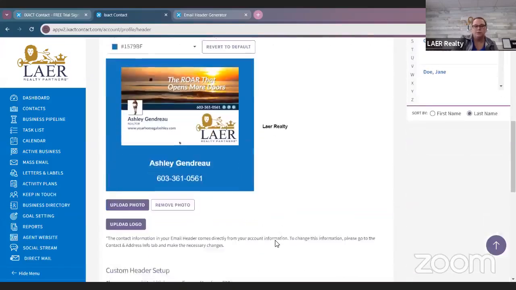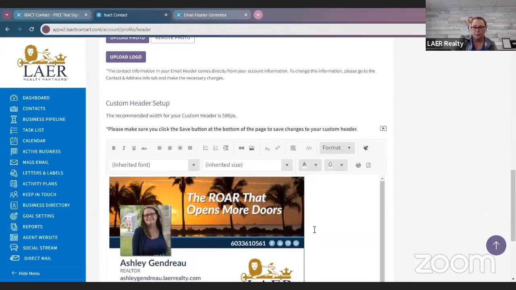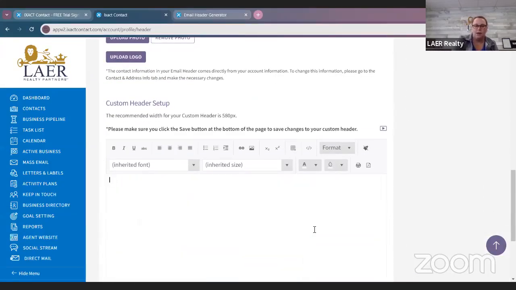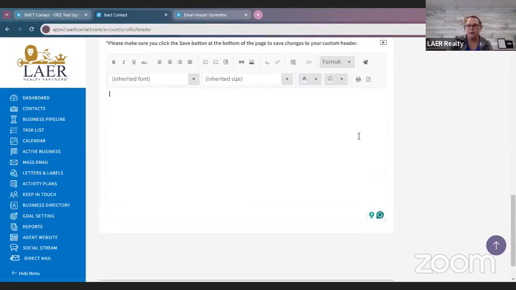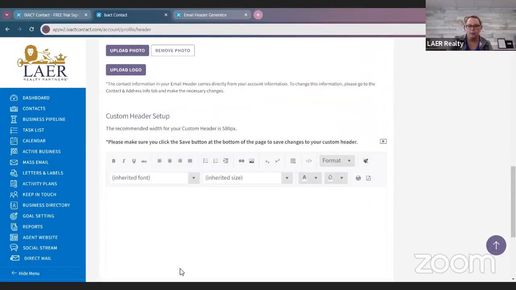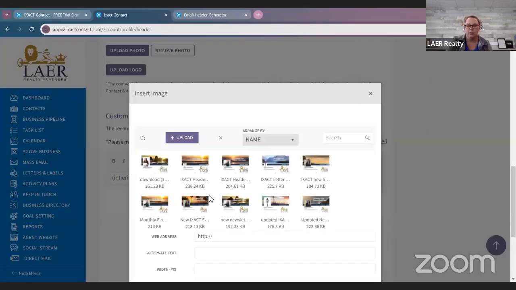And then what we would do is we would go all the way to the bottom. If you already have a custom header, go ahead and delete it so you have a white square again. And what we're going to do is we are going to click on the button right here that looks like a photo and that says insert image. So it's going to be over towards the middle right next to the hyperlink. We're going to click on insert image.